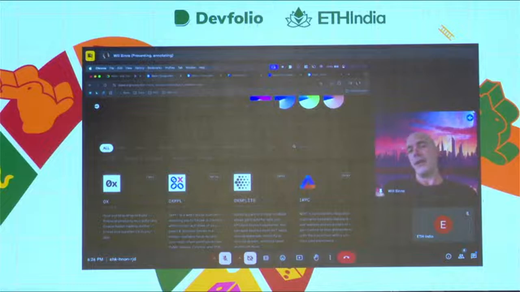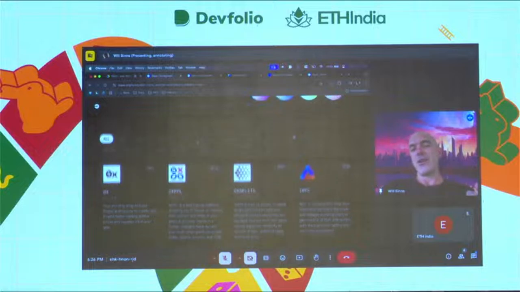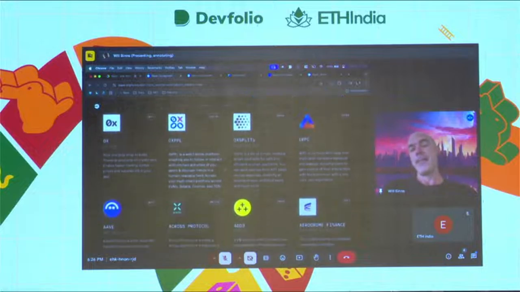You all here are the first builders in an open internet. These are the first apps that are part.